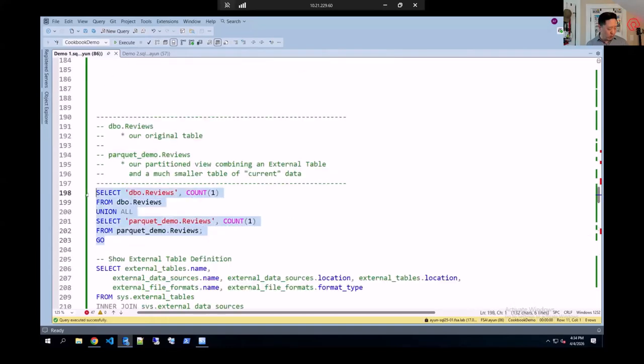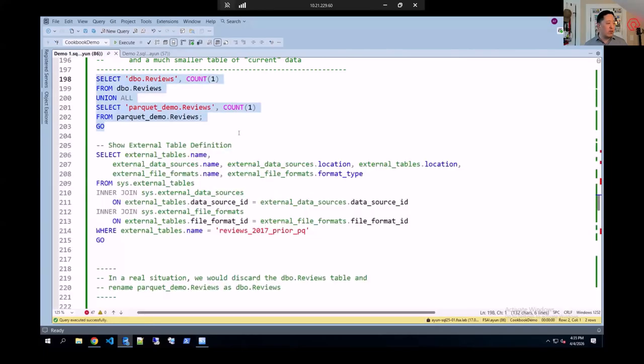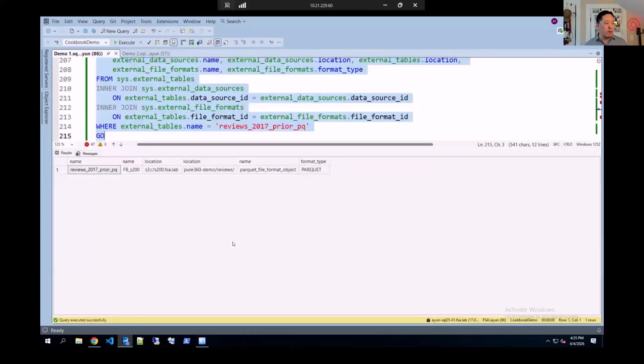But let me just do a quick side by side count of each of the two different tables, or pseudo tables as it is now, because it's a bit of a hybrid being a partition view. But we see that we have the same 1.4 million records in each of them. And then I'm also going to show you the external table definition.